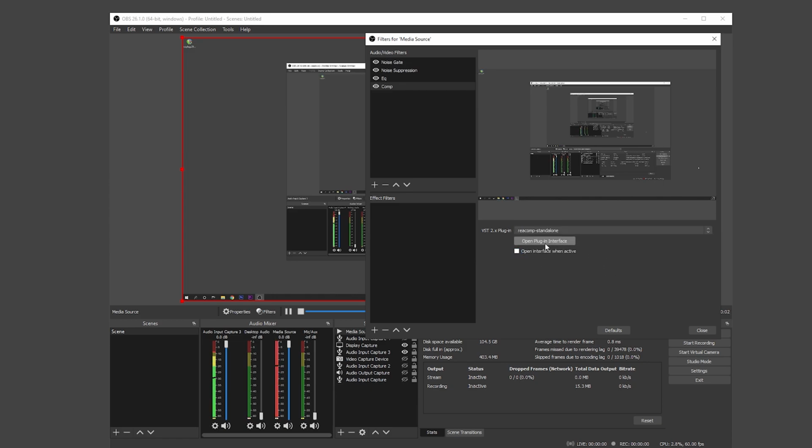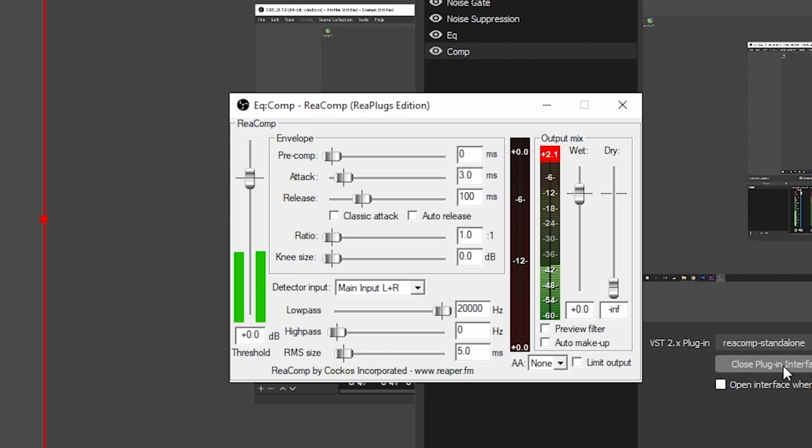Select it, and once more open the plugin interface. The first thing that you want to do right here when you open the ReaComp, the compressor, is to set the ratio. The standard ratio is 4:1, so you want to move the slider up to 4. And now you want to move this slider right here until the point where it starts touching the bars that indicate the sound of your voice, especially when it's really loud like it was right there.